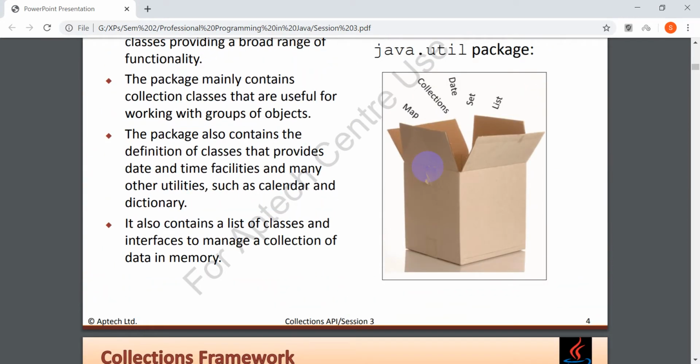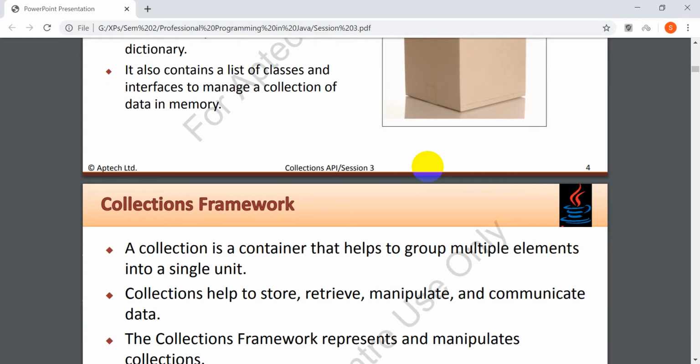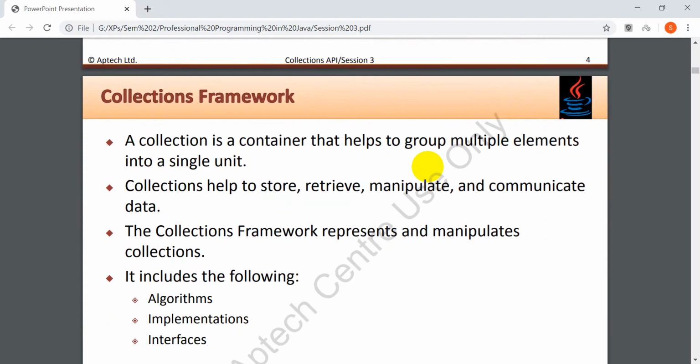The package also contains classes that provide date and time facilities. If you want to use date and time in your project, in your software, you have to import this java.util package, such as calendar, dictionary, and so on. You understand? It also contains classes and interfaces to manage collections of data in memory. So a collection is a container that groups multiple elements into a single unit, just like grouping objects. Collections help to store, retrieve, manipulate, and communicate data.